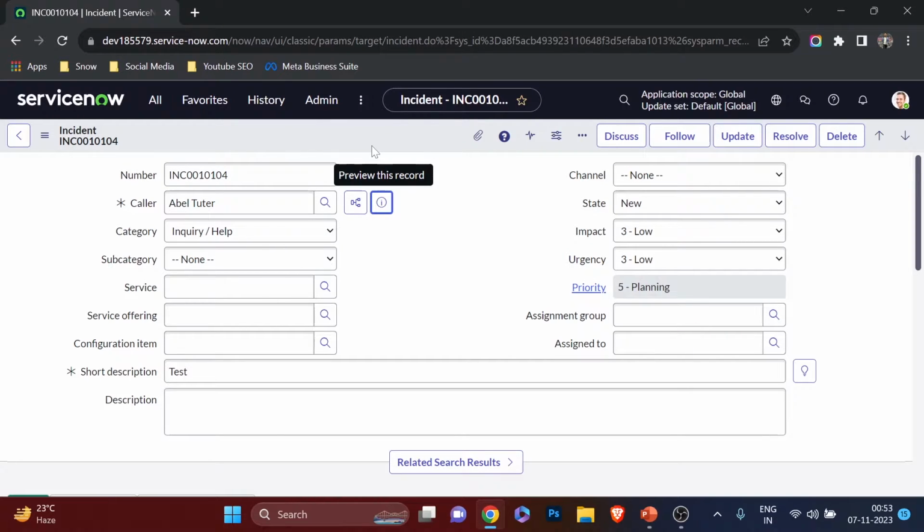So we understand that to display it in the form, we need to use the client script, right? But at the same time, we need to have the user's email ID, which is not present inside of this table, right?